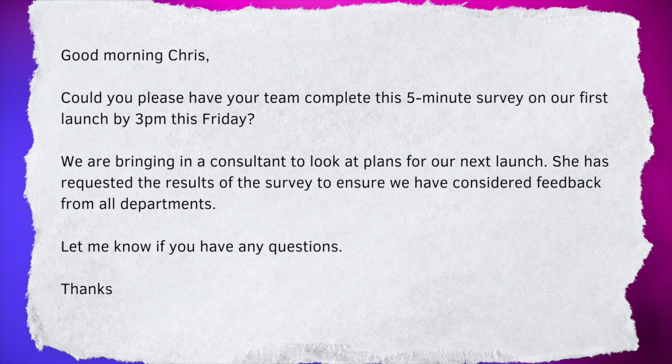And now we're gonna look at a simplified version of this email where we have removed the unnecessary details. Good morning, Chris. Could you please have your team complete this 5-minute survey on our first launch by 3 p.m. this Friday? We are bringing in a consultant to look at the plans for our next launch. She has requested the results of the survey to ensure we have considered feedback from all departments. Let me know if you have any questions. Thanks. So sometimes people don't need or care about these unnecessary details.